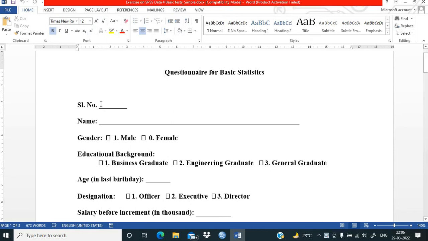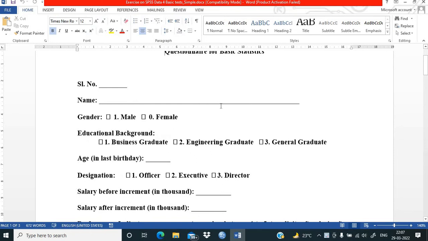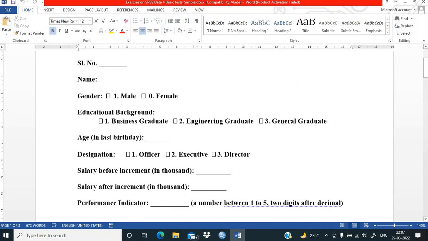There is a serial number, which is an alphanumeric number, maybe alphabets or numericals. This is a name, which is a string, a collection of characters. This is gender, which is classified into two options, one representing male and zero representing female. There is also educational background, that is business graduate, engineering graduate and general graduate. As you look at this, these are all graduates but from three different disciplines.